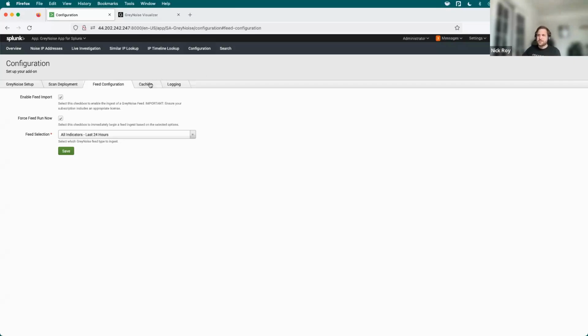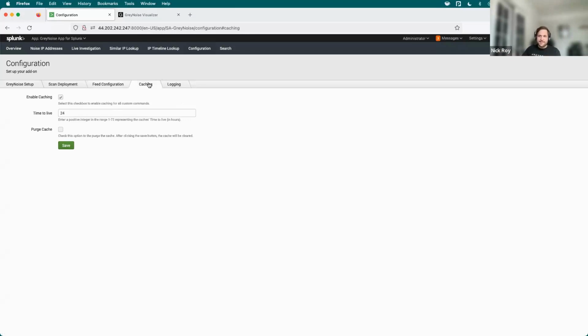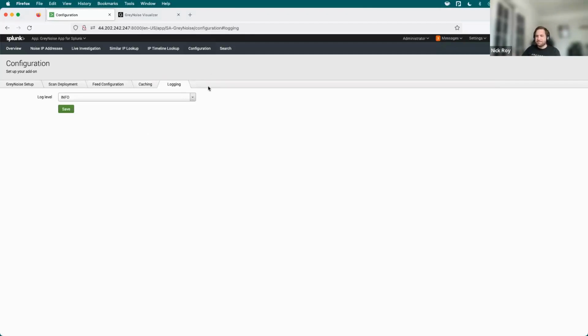And we'll go through some of this, what it looks like. And then the last two, if you really start to get into the weeds of the features, we do have caching that we can enable for API lookups. You can set a TTL in here. Logging, probably never have to change this, but it is an option there if you just need to get some additional logging if something's going wrong in the app.